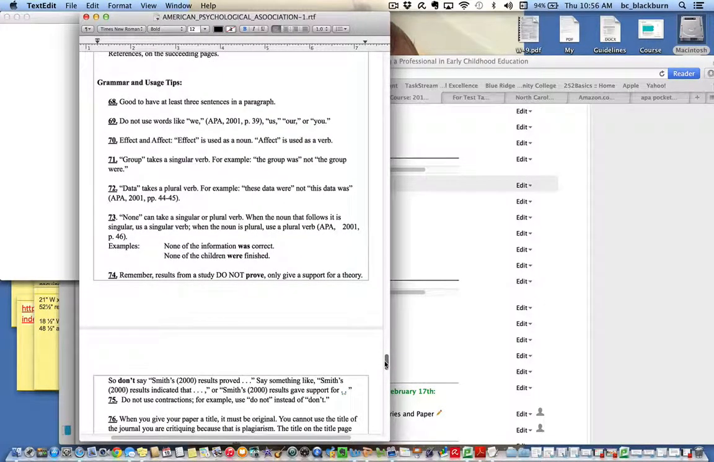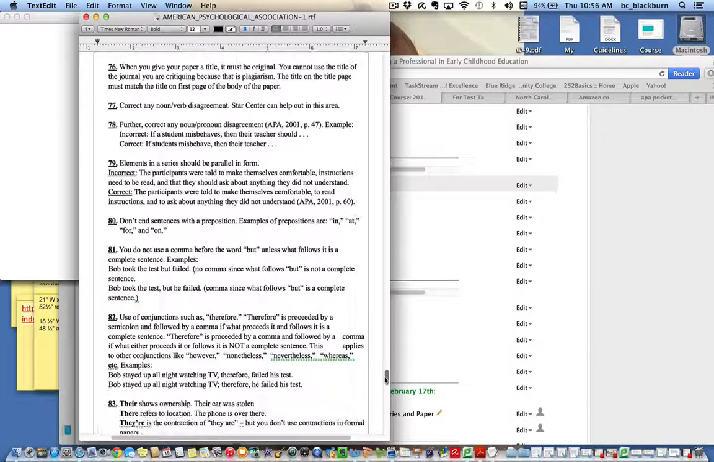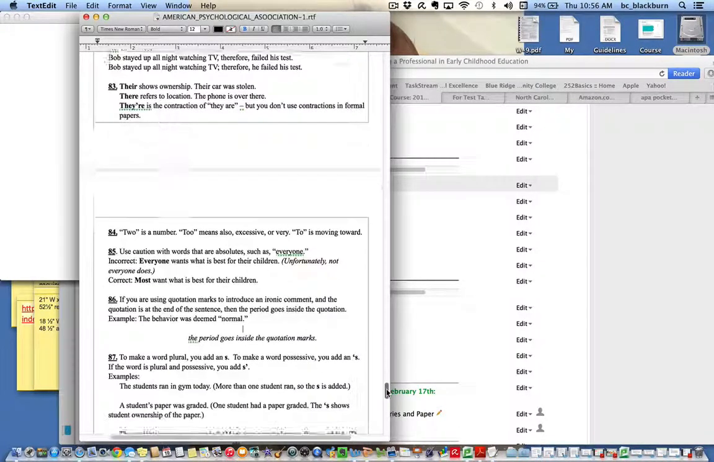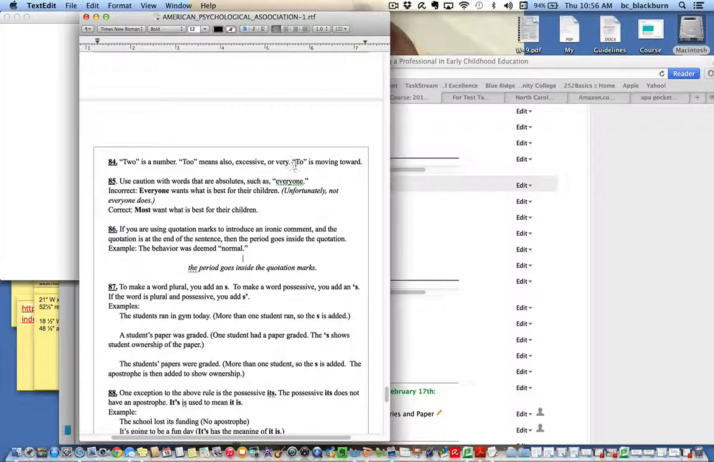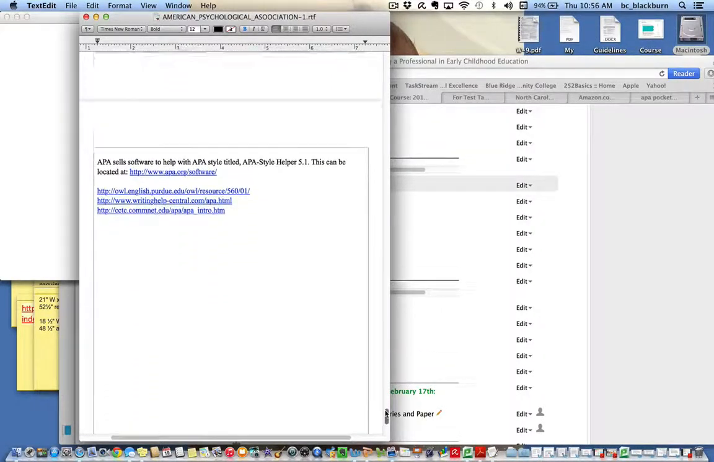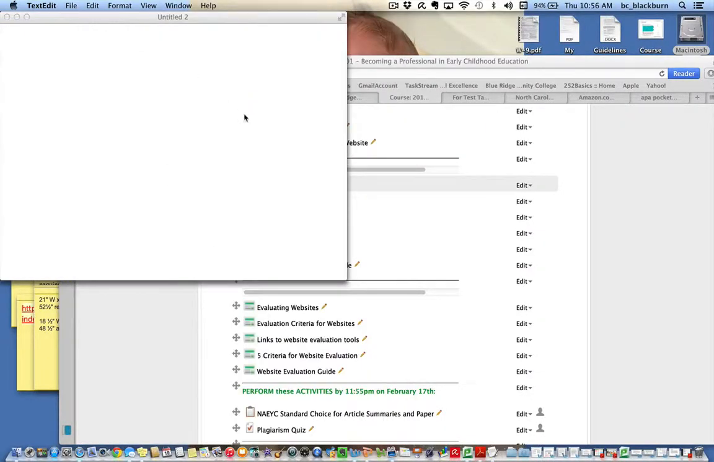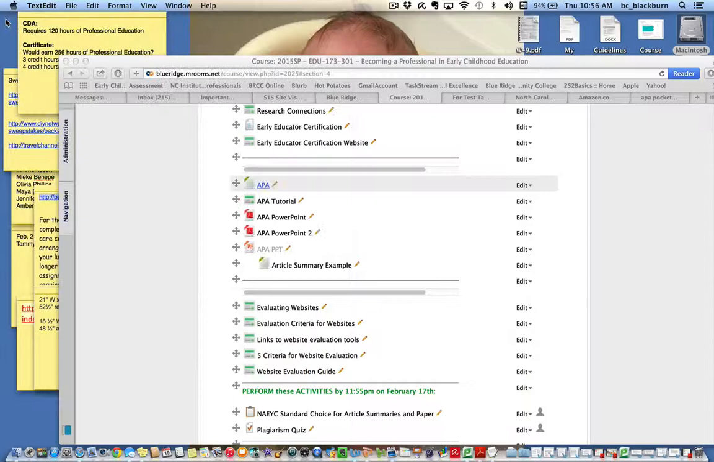Grammar and usage tips, just different things like affect and effect. All right, just some great tips, how about there, their, and they're? A lot of people get those really mixed up. So make sure you know how to use those. What about the numbers two, too, and to? So here, this handout should be extremely helpful to you. You need to run it off, have it available for all your courses.